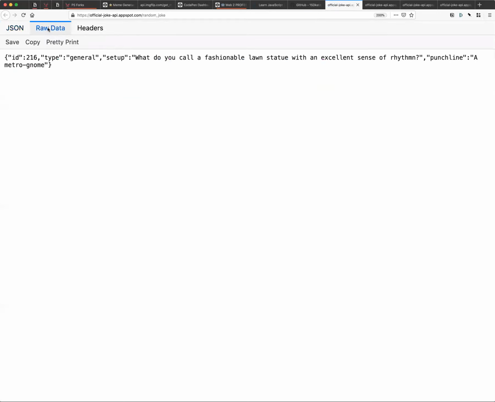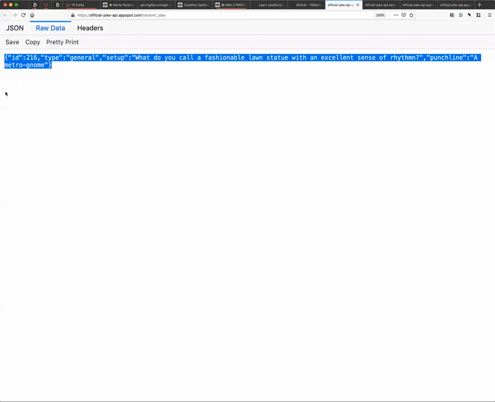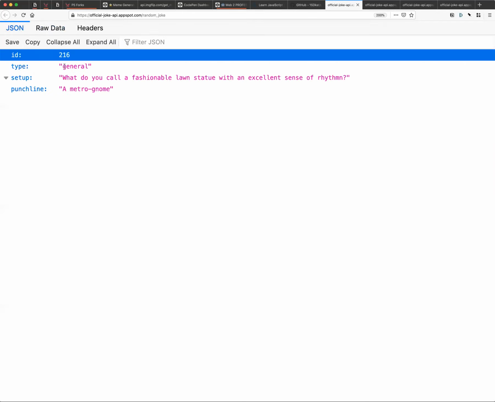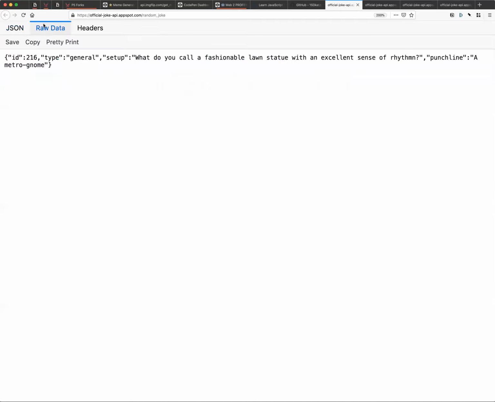So if you take a look at the raw data, this is just an object, right? This is that one piece of your homework that I took out. Objects have a key. The key is ID, and the value here is 216. The key is type, the value is general. The key is setup, and the actual joke, and the key punchline, and the actual punchline. We understand this idea of a key-value pair, setup, punchline, and the data is coming in like this. And all we're going to do is parse through that data and display it onto the page.